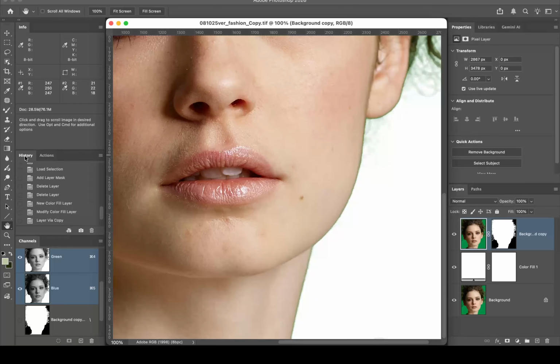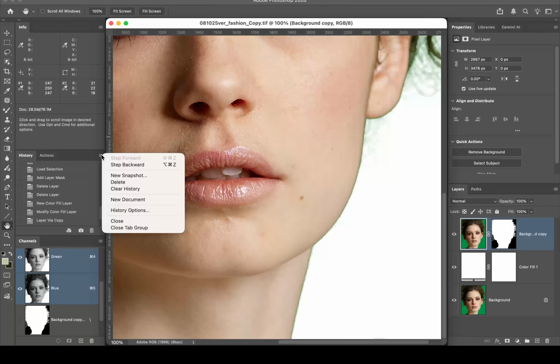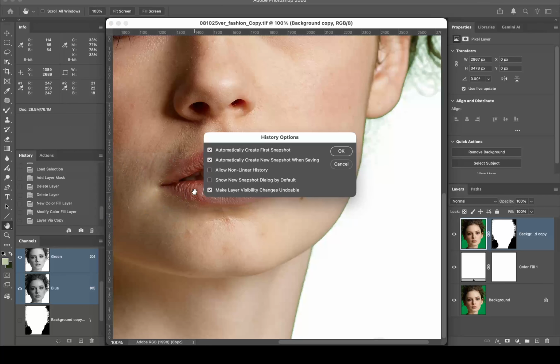So again, the first thing you're going to do is click on your history tab, and then just do this really quickly, because again, people keep screwing this part up, and for whatever reason, it doesn't seem to be holding. If you click on your flyout menu for your history tab and come down to history options, this will open up, and you want to make sure that you have these four check boxes checked. The create first snapshot is on always by default. Automatically create new snapshot when saving. You want to put that one on.